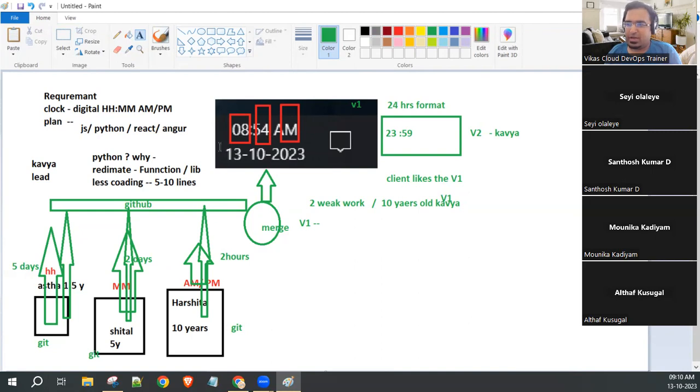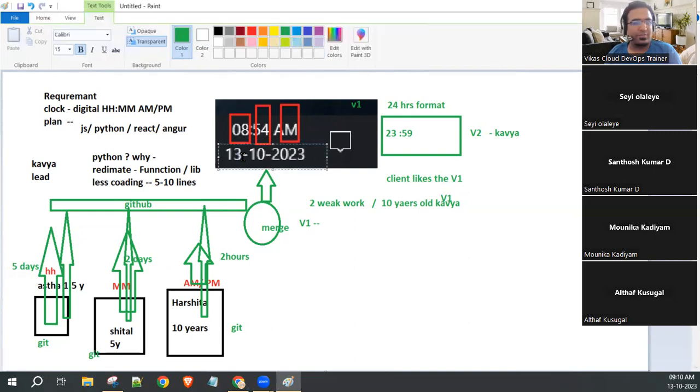After 2 weeks they develop a date feature. After 1 month they develop a stopwatch feature. After 6 months they develop the alarm feature, and in 2 years they have developed so many features. Possible? Yes or no? Yes, Vikas. The clock has so many versions, right? Because if there is a requirement, it will get enhanced over time. In 2 years, they created around 200 builds.